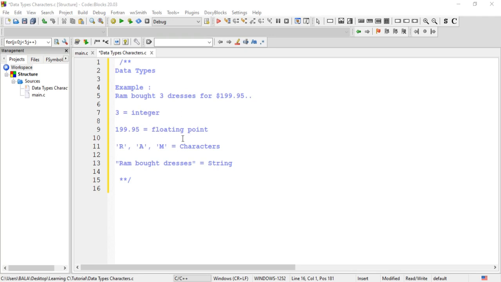Okay. And character. So what is a character? This R is considered a character, and this A is a character, and this M is a character. So whatever is from capital A to Z, and small a to small z, symbols, and many other things, each one separately is called a character. When they are combined and form a sentence, we call it a string. So please understand the difference here.